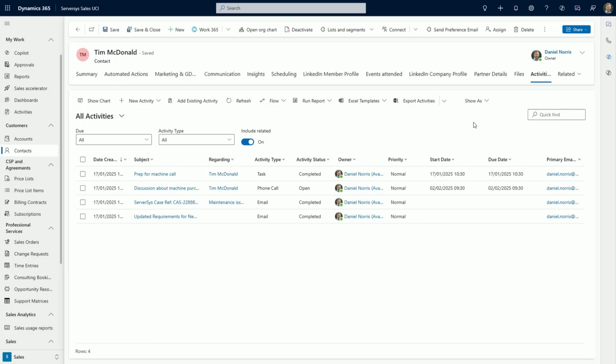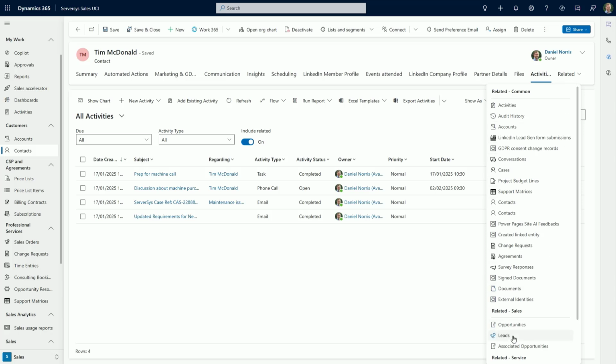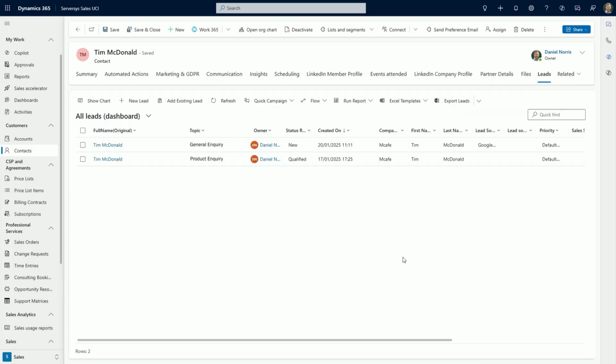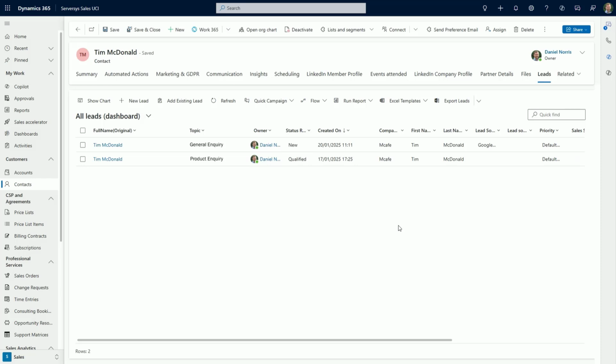From the contact record, you can quickly access other related records, including scheduled activities. Sales leads are another type of record that can be accessed from a contact. These could be early-stage inquiries and other unqualified prospects. For example, leads could be prospects from a trade show or people who've responded to a recent marketing campaign.